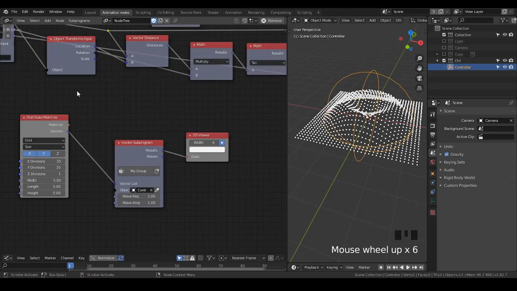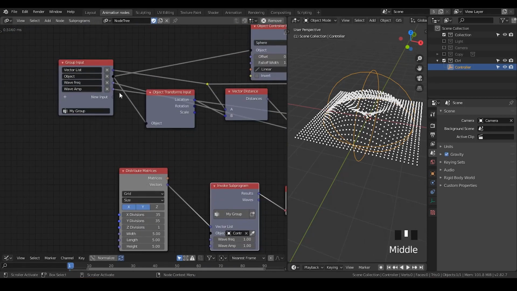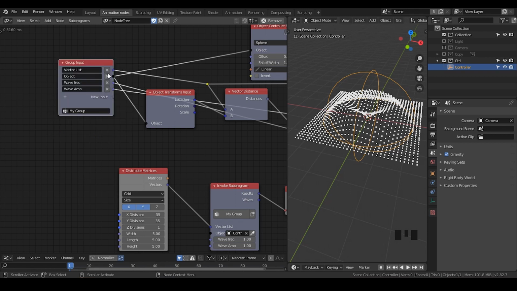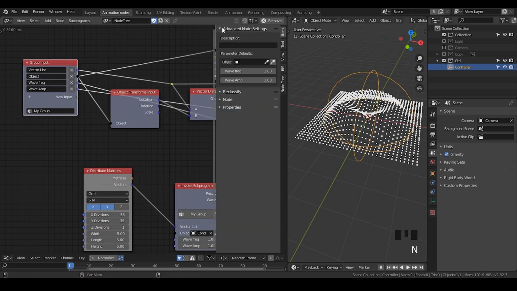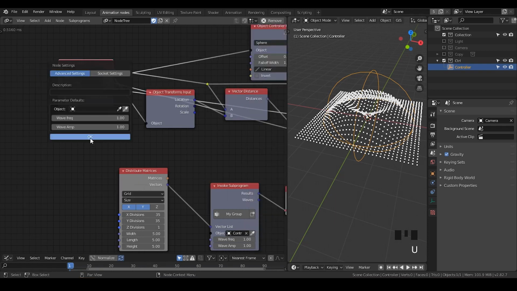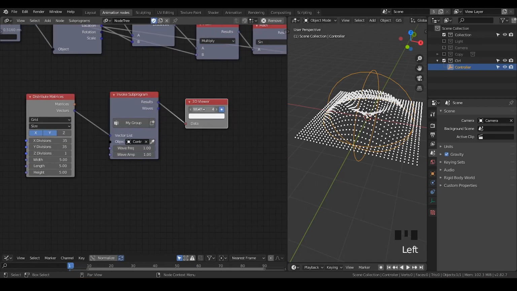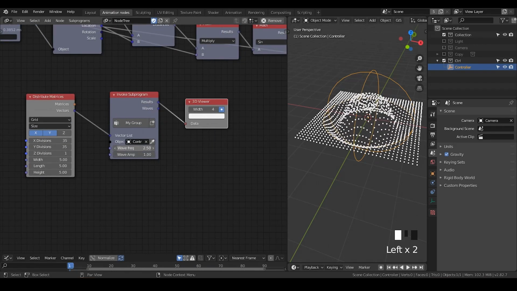Just to be aware that sometimes maybe you want to change the default value. So what you can do is just select this group input and hit U, and in this advanced setting you can change all these values, so that each time you call up these nodes, all these values will be used as a default. Another way to change the default value is you just hit N, and in the advanced setting it basically does the same thing, just different ways. So now we have all these values, and you can change the frequency, and you can change the amplitude, which is very handy.